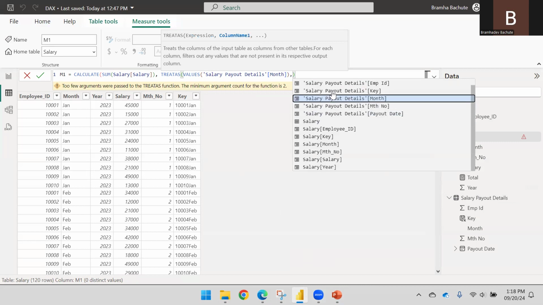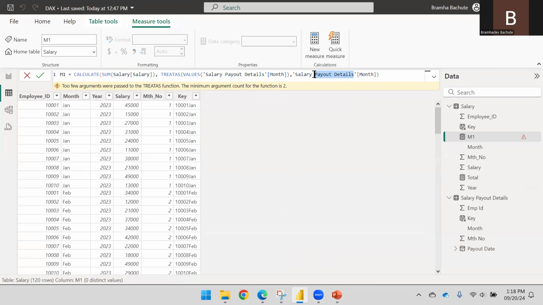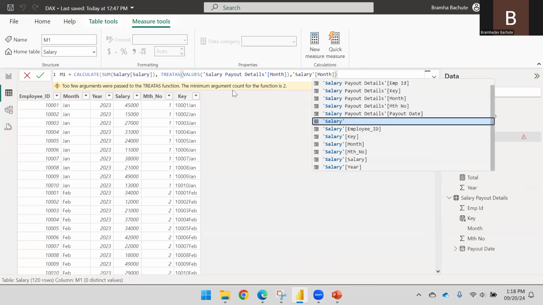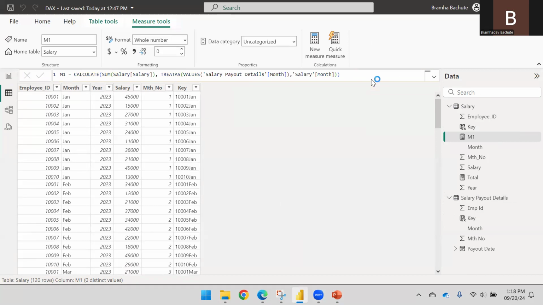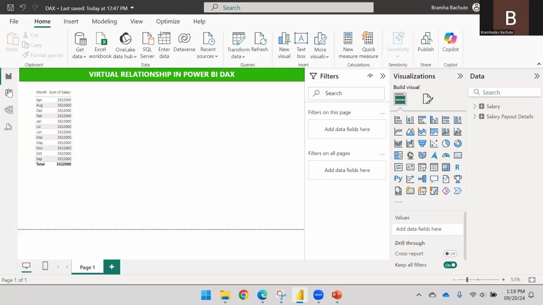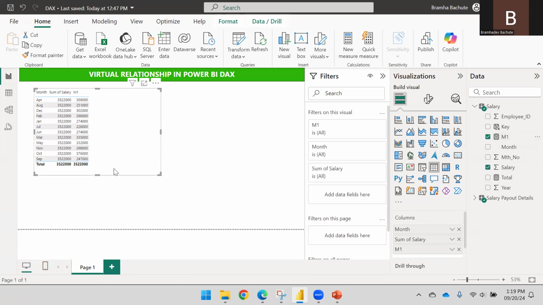And then on which column do you have to apply the filter? Obviously, salary is coming from the salary table, so I would like to apply the filter on the basis of the month column from the salary table. All right, so on which table is the aggregation happening? My M1 is ready, right? And now if I add this, the total is fine.